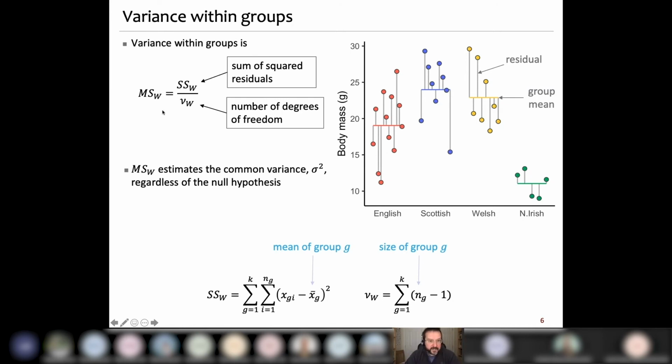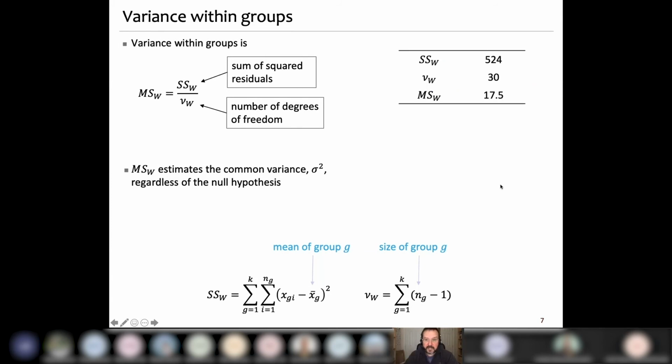This within-groups variance estimates the common variance, sigma squared, which is an unknown population property, regardless of whether the null hypothesis is true or not. This is only internal variance in each group. For our UK mice example, the numbers are shown here. This is the sum of squared residuals, this is the number of degrees of freedom, and this is the variance, 17.5.